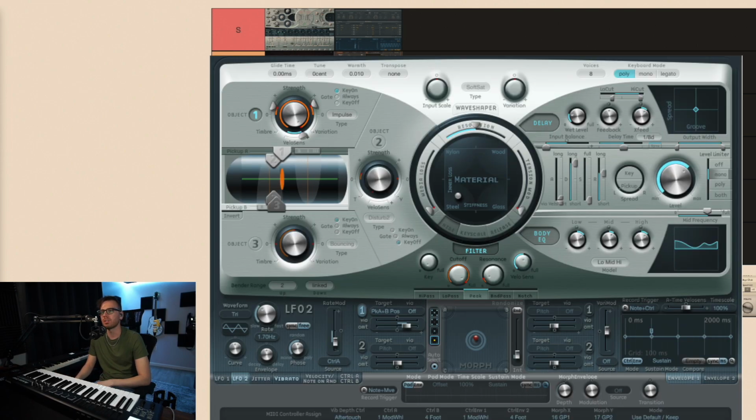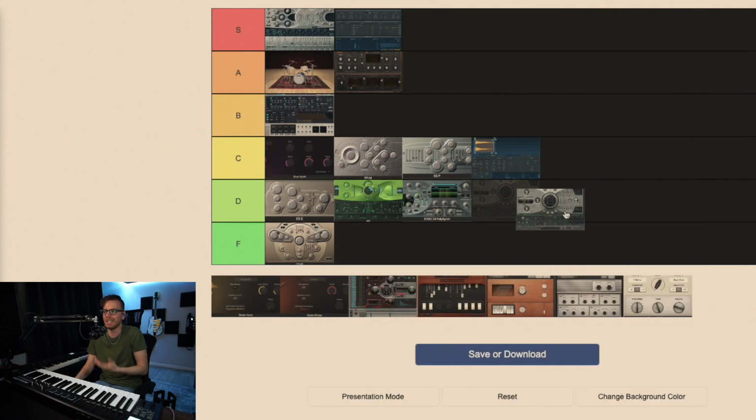Okay, the next one is gonna be Sculpture. I don't use it. I know a lot of the presets built into Logic are kind of dialed in this plugin, but realistically, for Sculpture, I'm probably gonna give it, it's like in between D and F. I'll give it D.